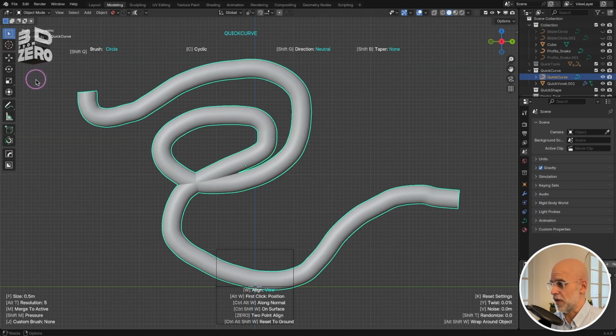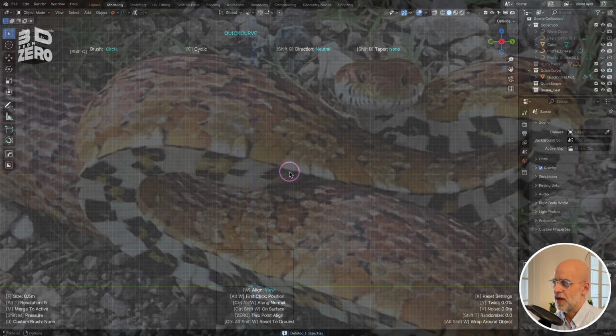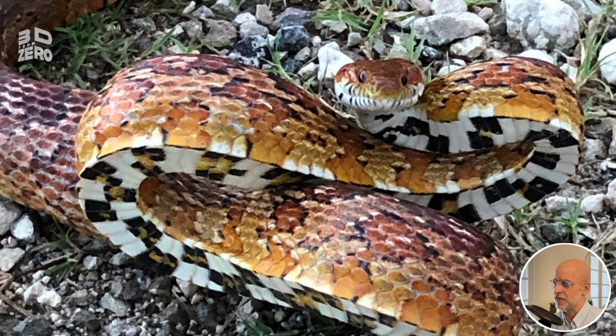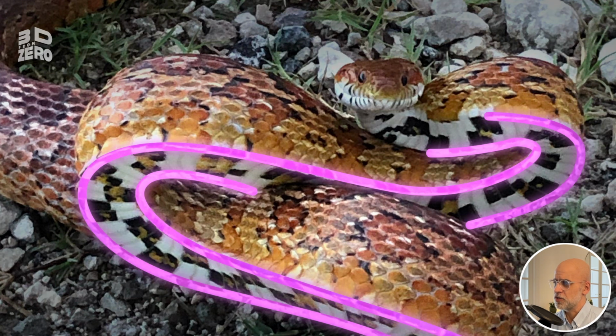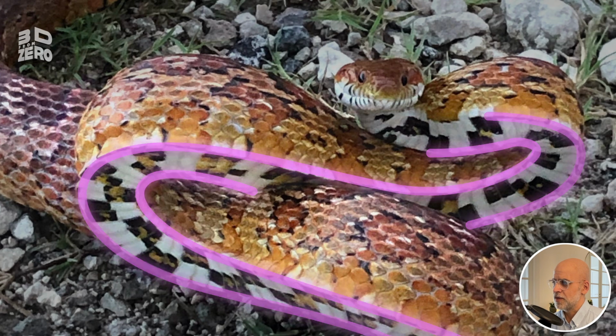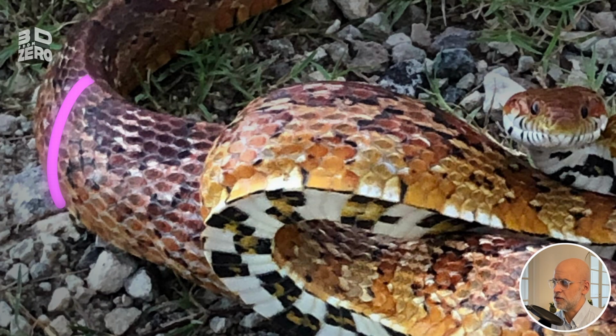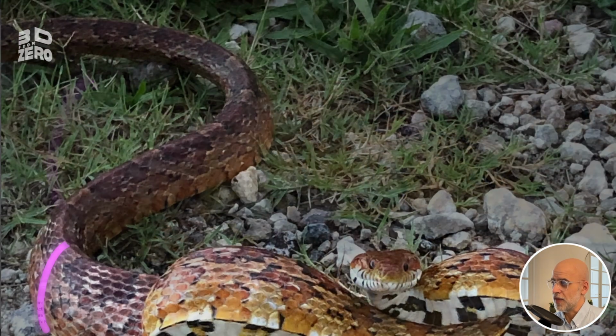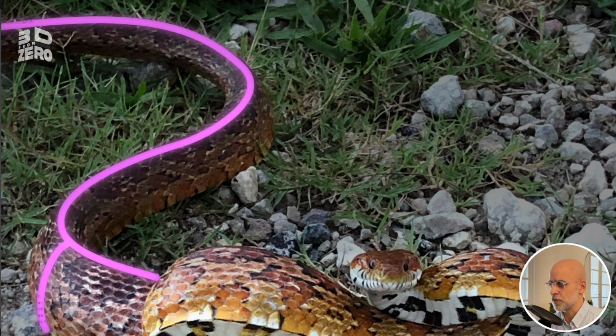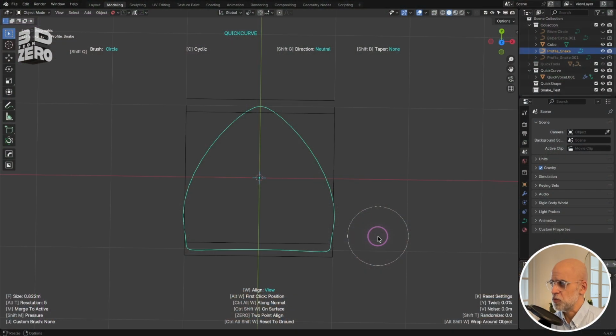Well, that's cool and everything, but let's make one with a more interesting profile, cross-section. I was fascinated by this corn snake. Look how flat the belly is, and then how sharp the transition from the belly to the sides. And also look at how steep the sides are, and they come up to this ridge along the top. Now this would be something like this in cross-section.